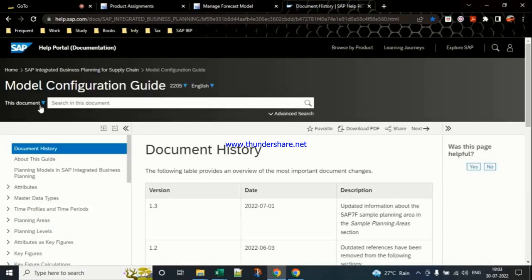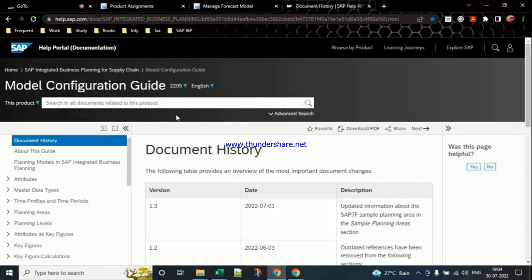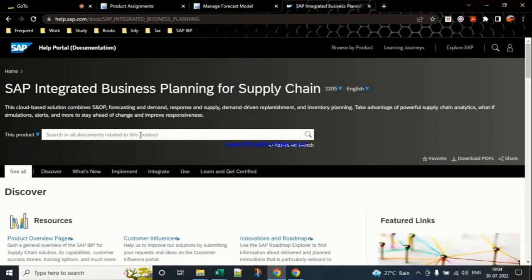No, you have opened the wrong one. This is a model configuration guide. Go back, go to the main page of IBP. This product. Yeah, go back. So just type help.sap.com and type SAP Integrated Business Planning. Yes, scroll down.